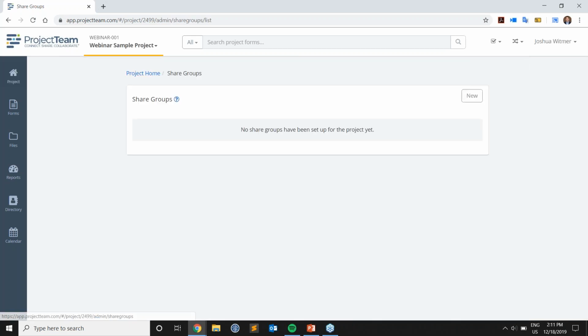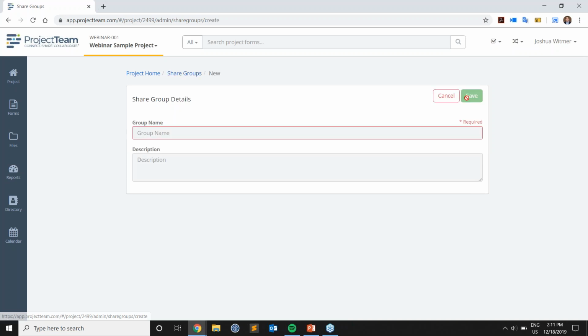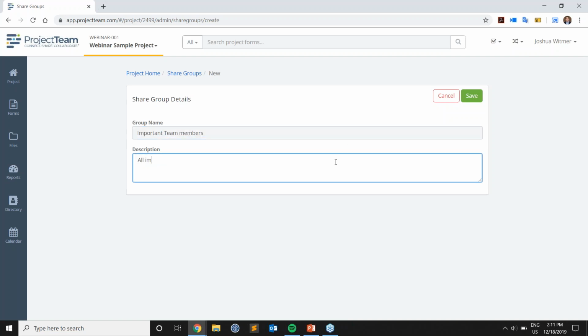If I click into share groups, it's going to show me a list of all share groups that I have existing. On this project, I don't have any. On your existing project, if you are a user, you might have share groups already. I can create a brand new share group just by clicking the new button and then adding a name and a description. So let me just say important team members for now. All important team members. And then I can save that.